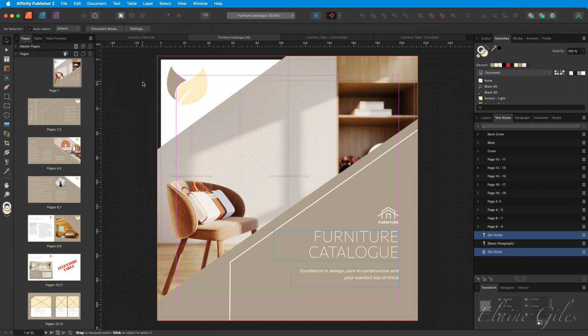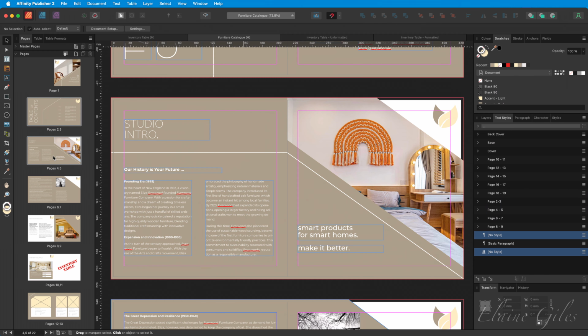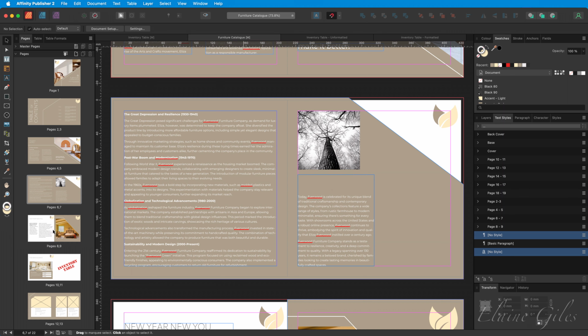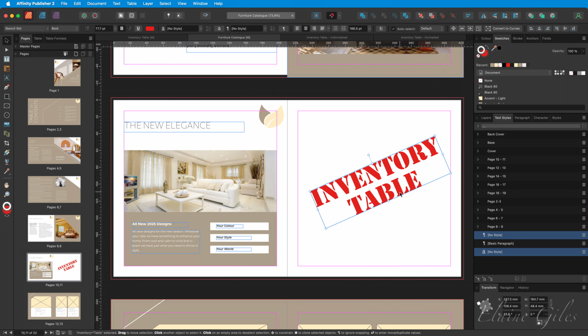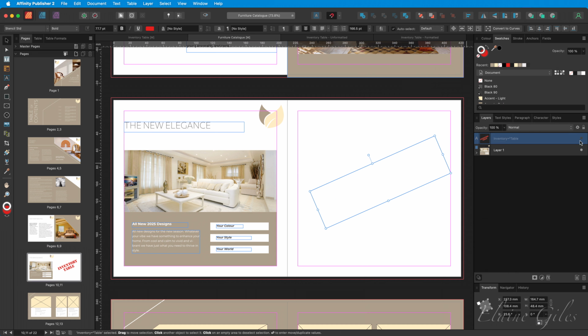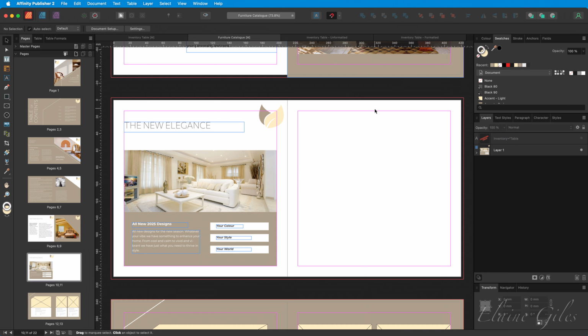It's all very well seeing table formats play out in isolation, but what about in real life? What about in a real file? Here is a work in progress furniture catalogue. And there's an inventory table required on page 11. So let's toggle off the placeholder. And I have 2 copies of the table.